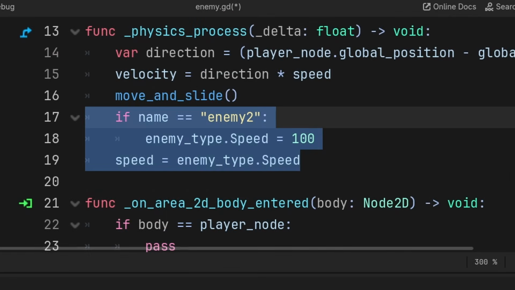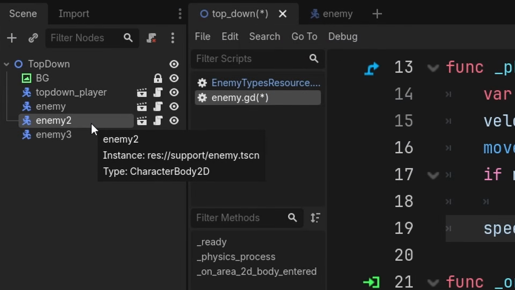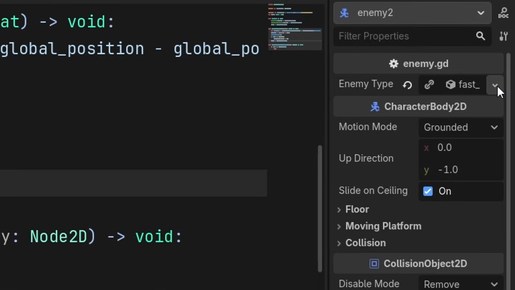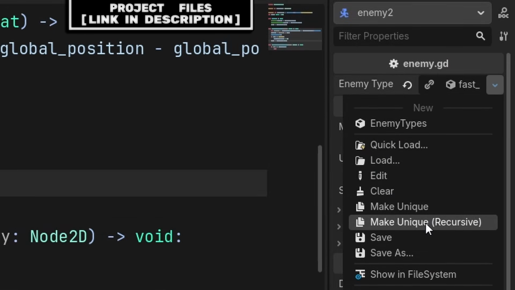And inside the script, I want the enemy scene named enemy 2 to have its speed changed, but I don't want the enemy 3 copy with the same enemy type to have their speed changed as well. To do this, there are multiple ways. The first is to select the enemy, then on the right where we export the variable, select the dropdown, then select either make unique or make unique recursive.